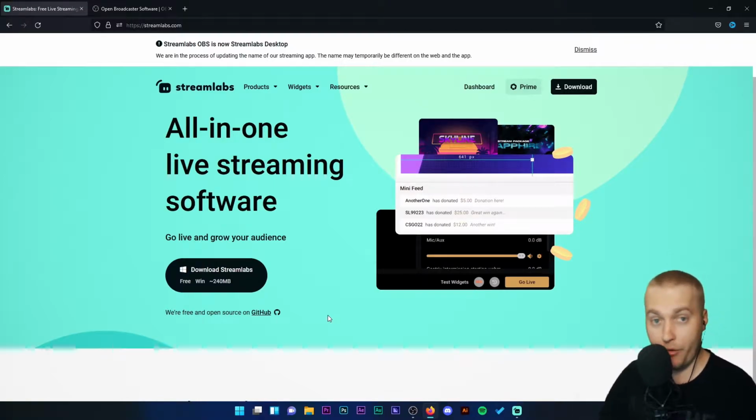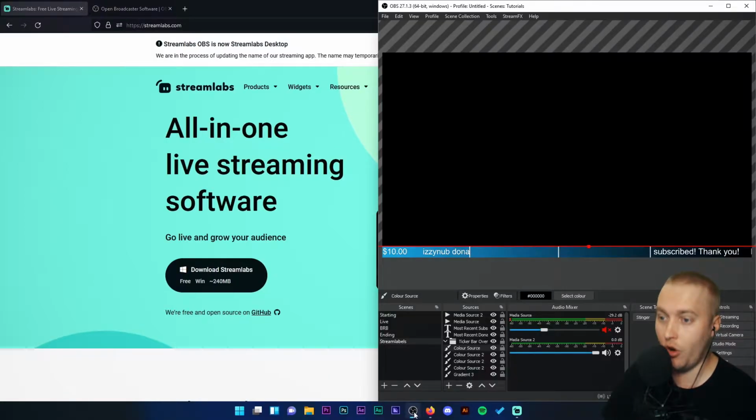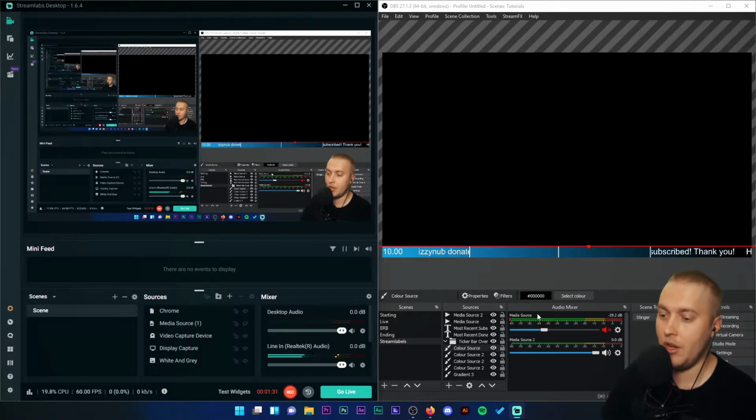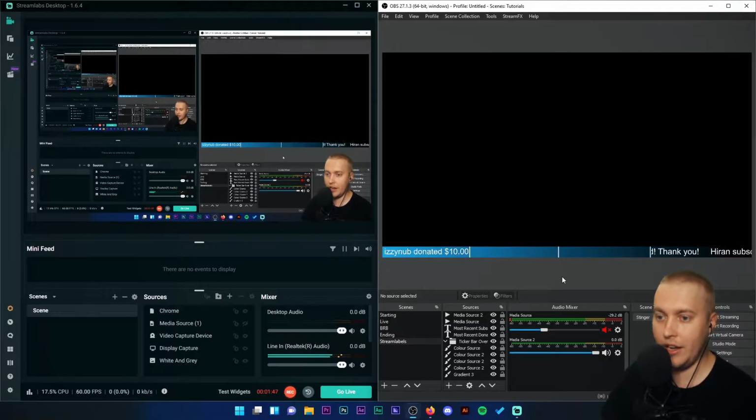Well, they're both free. They're both free to download from the internet, but there are some huge differences. So let's put them side by side and find out exactly what the difference is between OBS and Streamlabs OBS. Now, what you can see on stream right now is, on the left hand of the screen, this is Streamlabs Desktop. This is Streamlabs OBS. And on the right hand side of the screen is OBS Studio, as we know and love.